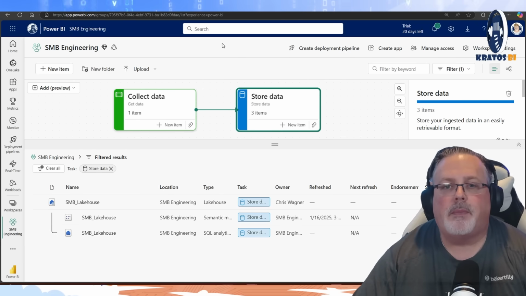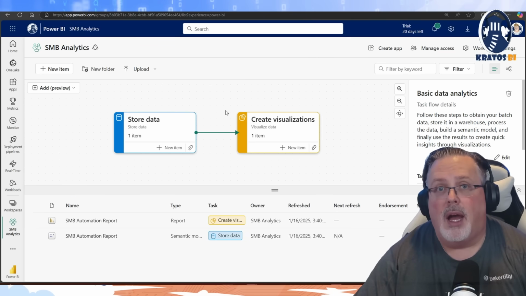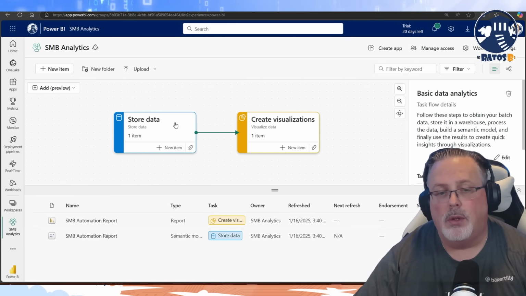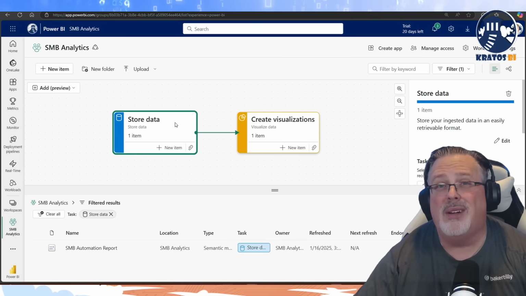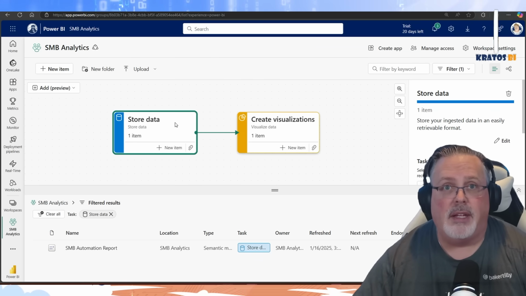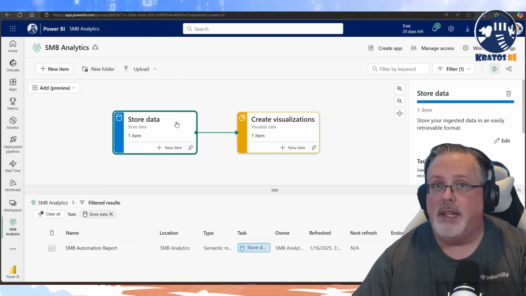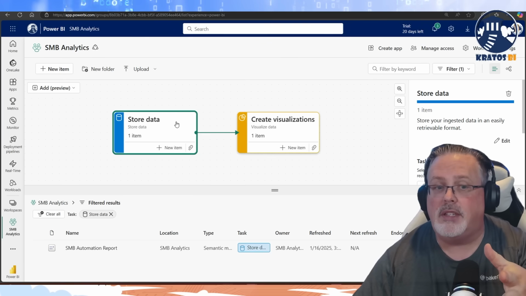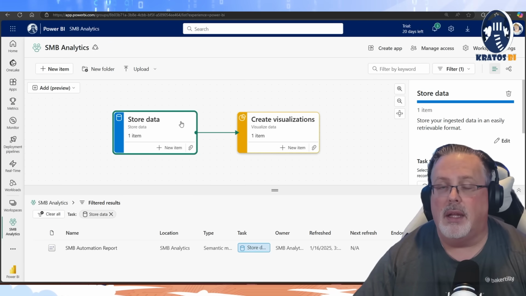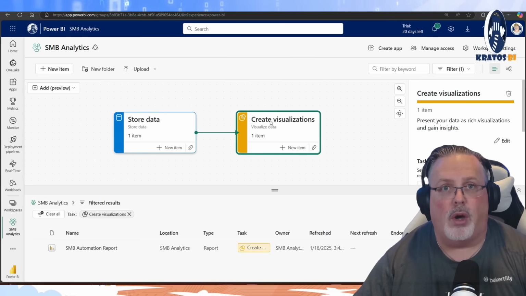Okay. Then inside of my analytics workspace, I'm basically going to have two components. One, I'm going to have my store data. And when I say store data in this case, I'm just talking about my semantic model in import mode. So I'm going to take the data that's in my lakehouse, I'm going to import it into my semantic model, and then I'm going to build my reports off of that.